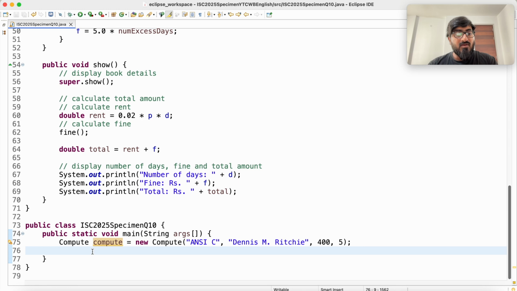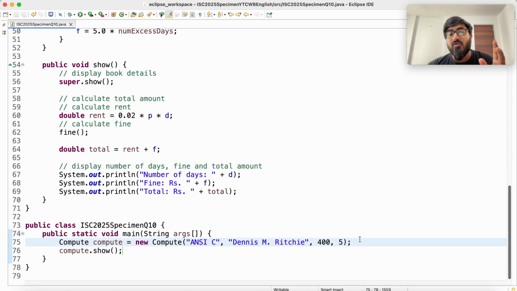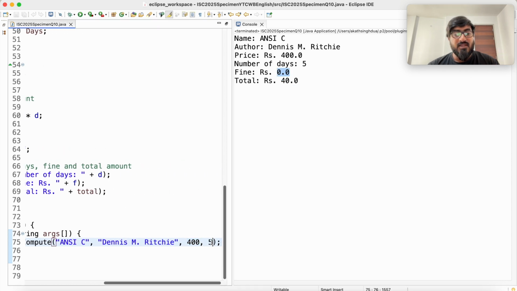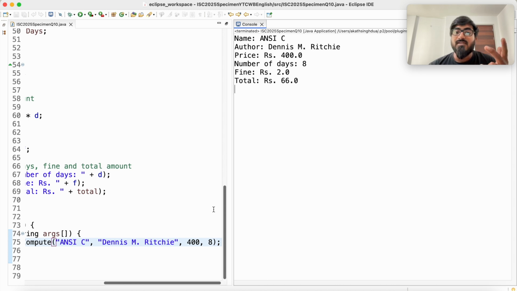If you take a pointer here, you have name, author, price, num days is 5. Then we call compute.show, and it will display all the details. For 5 days there should be no fine, only the base rent, which is 2% per day. So 2% is going to be 8 per day, 8 into 5, 40 rupees, which is the rent, and the fine should be 0. Let's make this 8 days, so fine for 1 day is going to be 2 rupees, and rent for 8 days is rupees 8 per day into 8, 64 plus 2, 66, which is coming out 66.